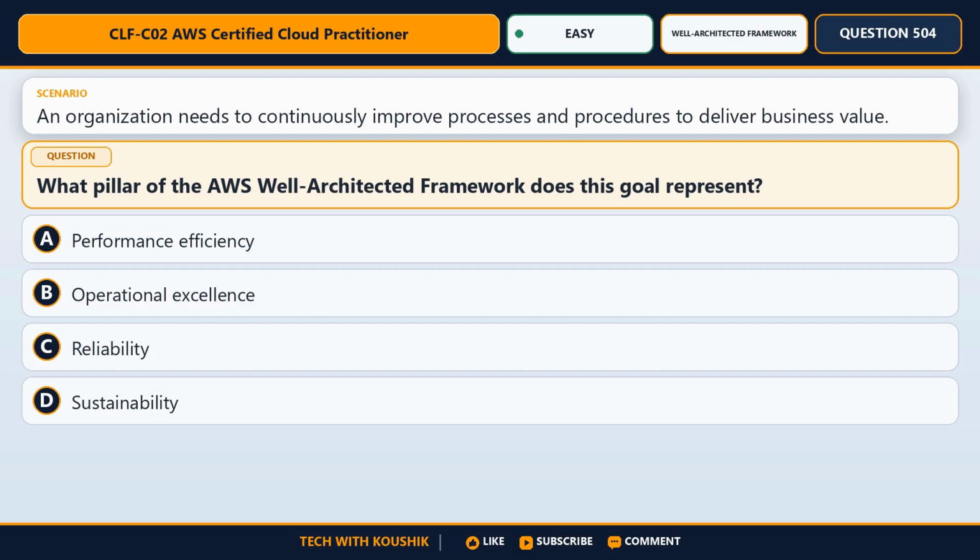Question number 504. An organization needs to continuously improve processes and procedures to deliver business value. What pillar of the AWS Well-Architected Framework does this goal represent? Option A. Performance efficiency. Option B. Operational excellence. Option C. Reliability. Option D. Sustainability.